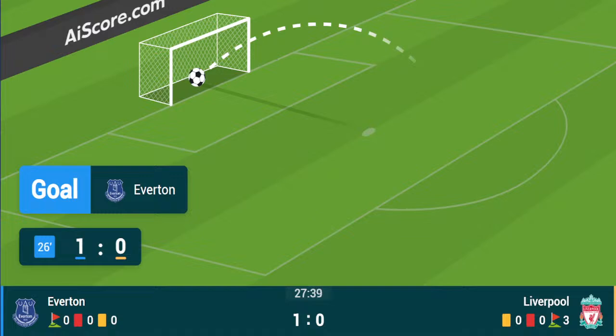and it is first blood to the Toffees here at the Merseyside derby. 27 minutes in, it's Everton 1, Liverpool 0. It's a crucial goal for Everton's chances of staying in the division. It's a vital goal in the title race. And you just sense one of these free kicks was going to pay dividends.